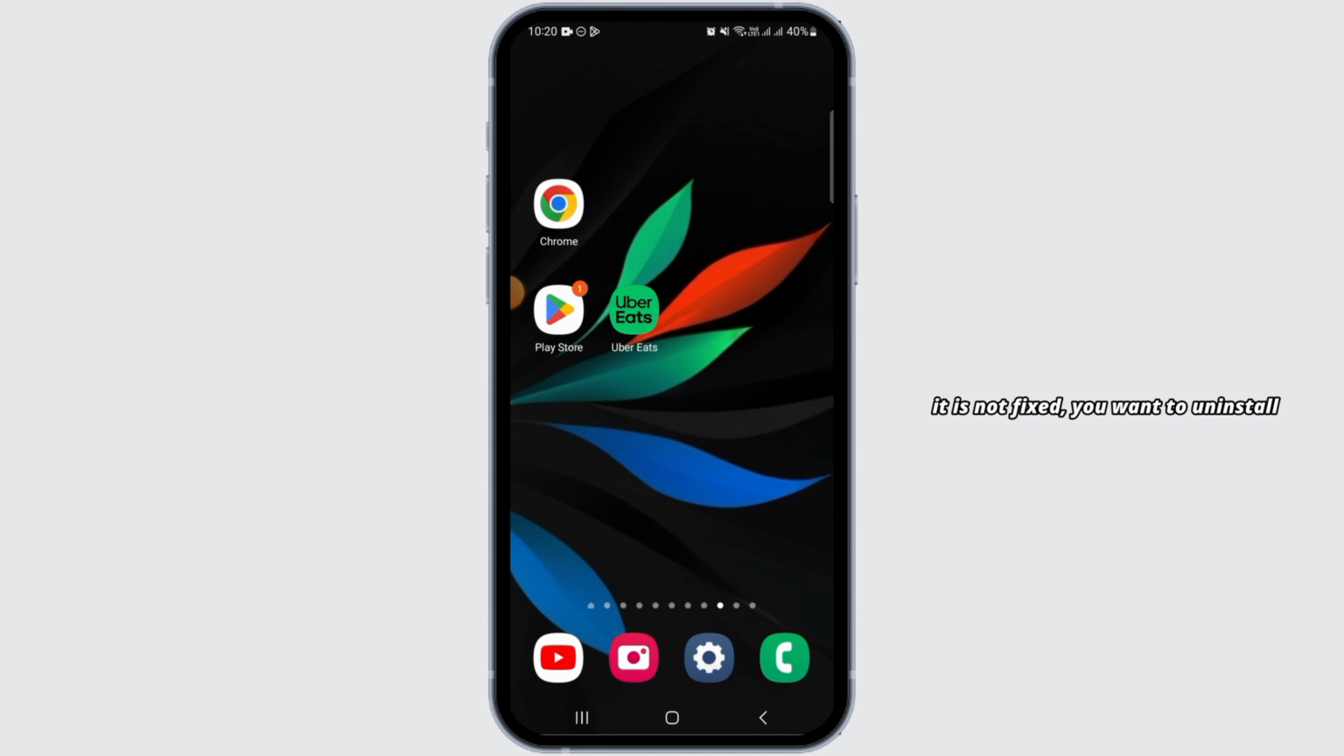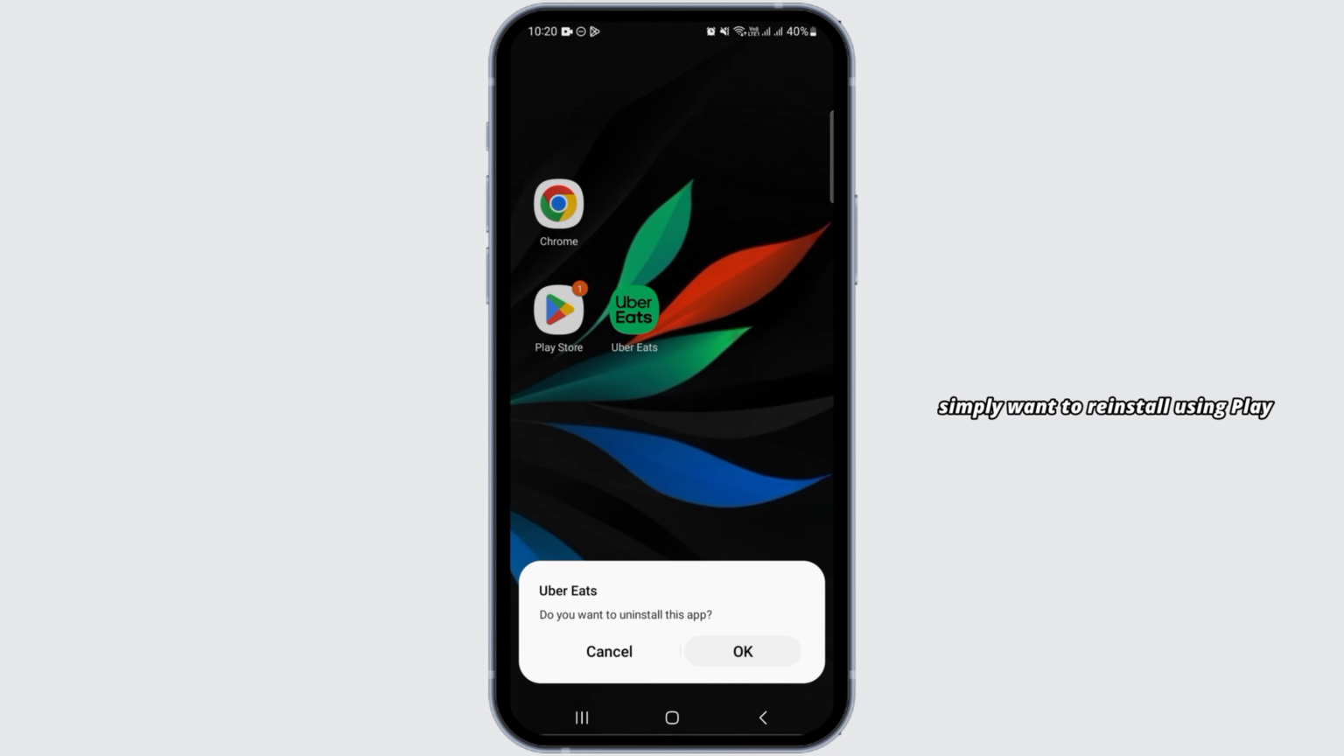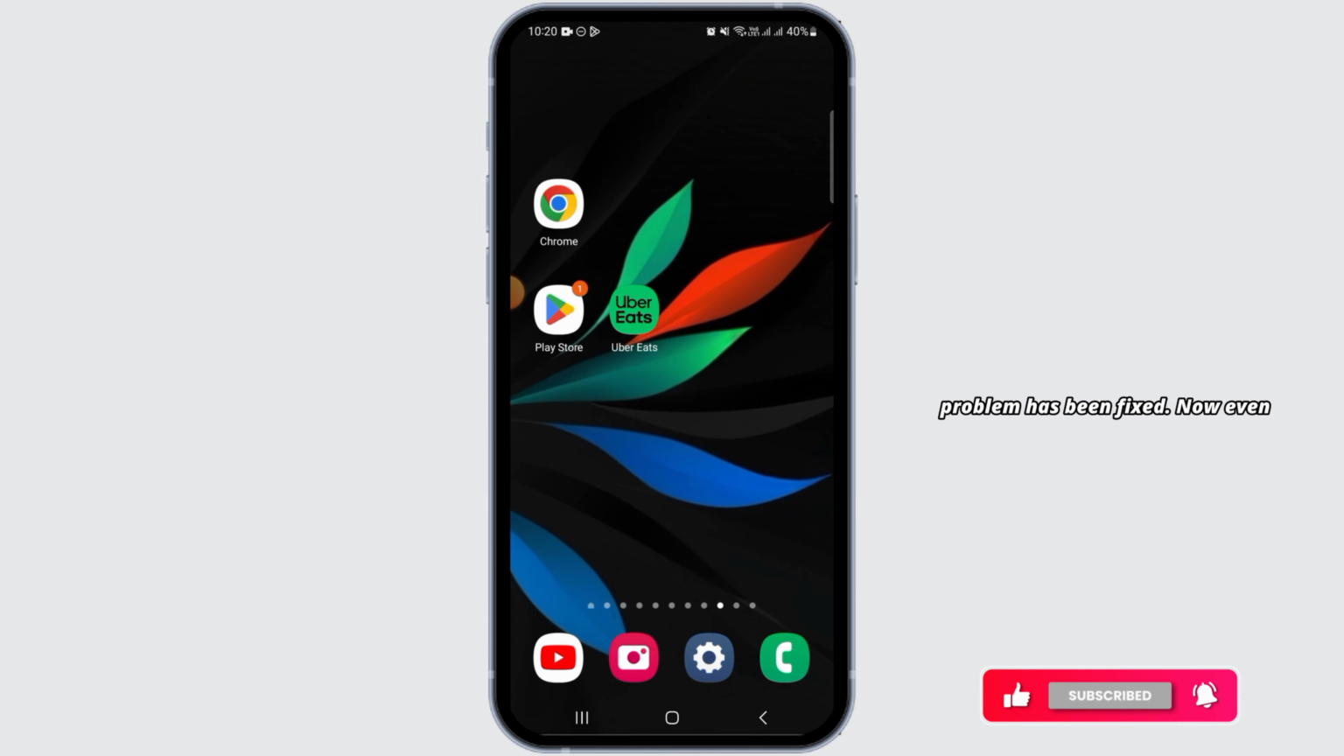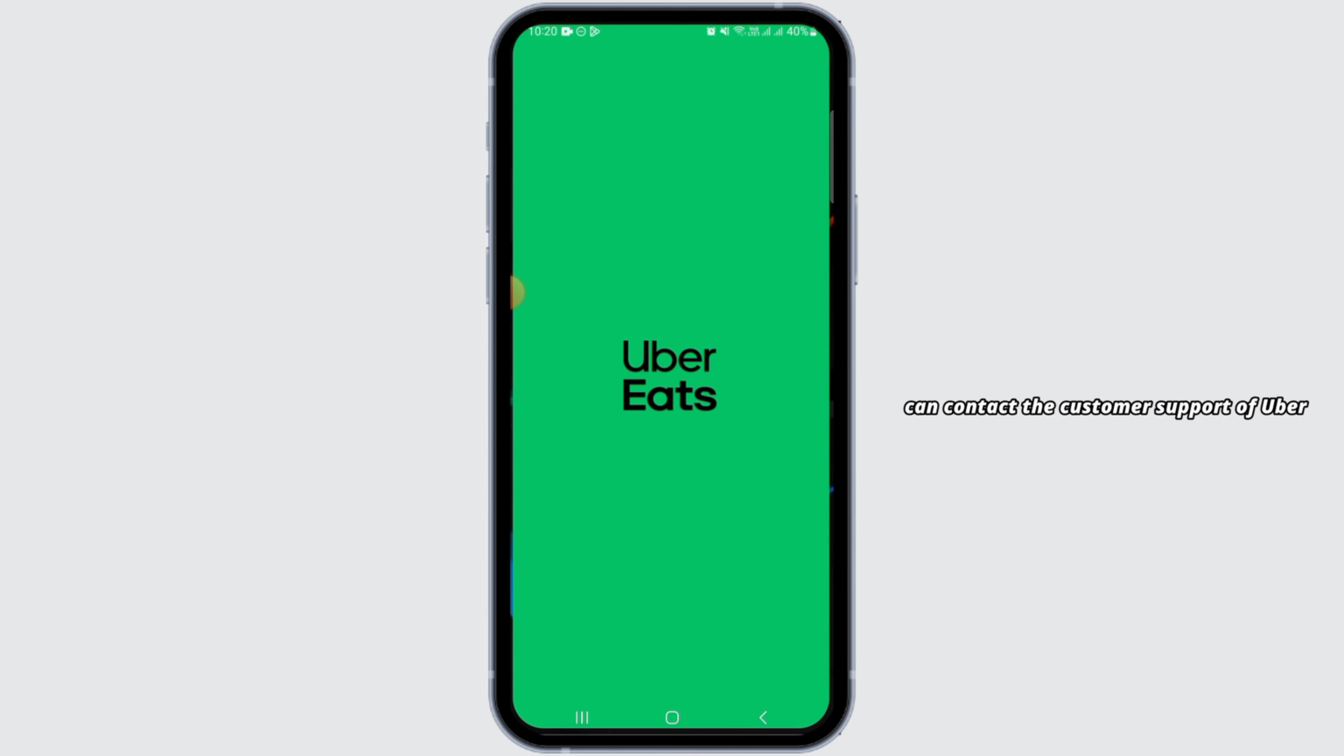If it is not fixed, you want to uninstall the application. After uninstalling, you simply want to reinstall using Play Store or App Store and then check if your problem has been fixed. Now, even after reinstallation, if your problem is not fixed, you want to contact the respective bank to check if the problem is in the bank's end. If it is not, you can contact the customer support of Uber Eats for further assistance.